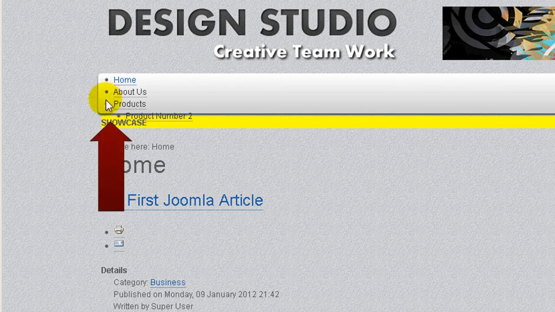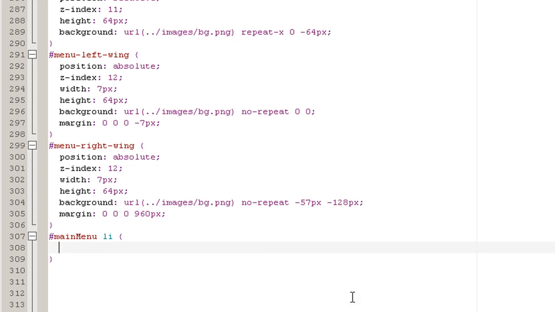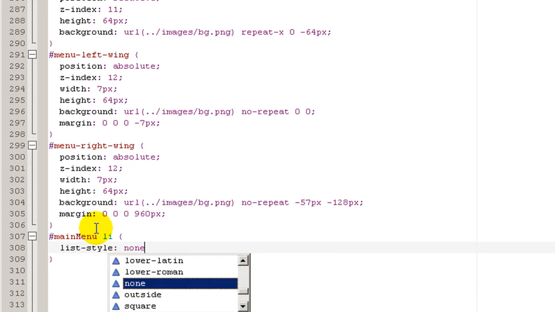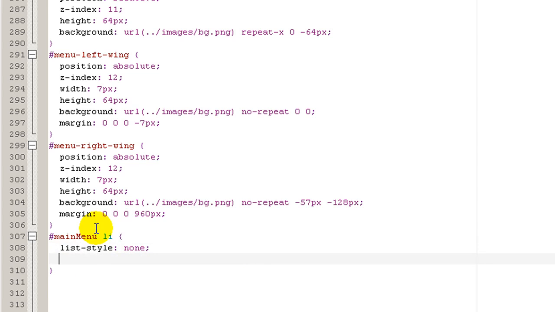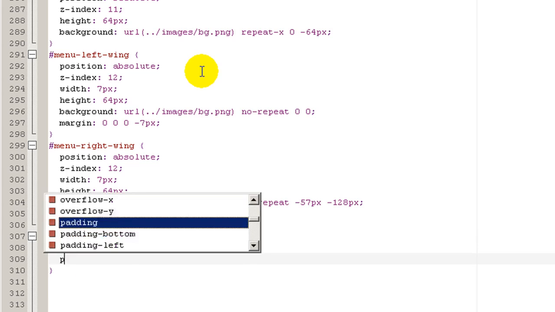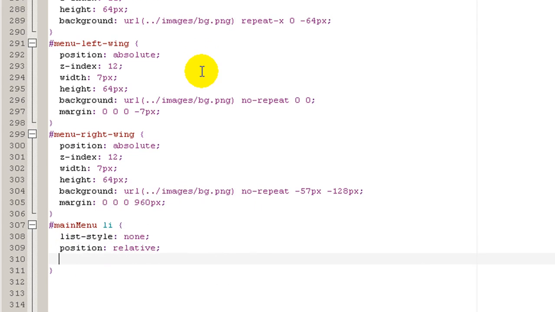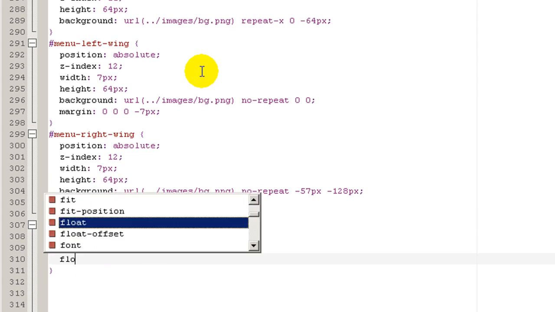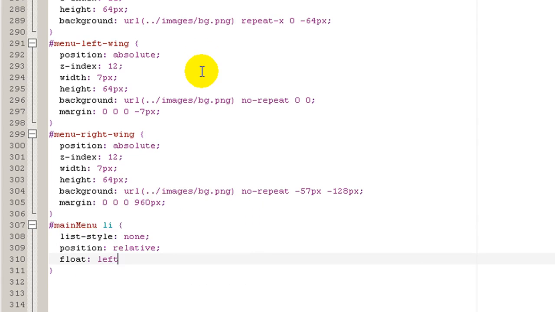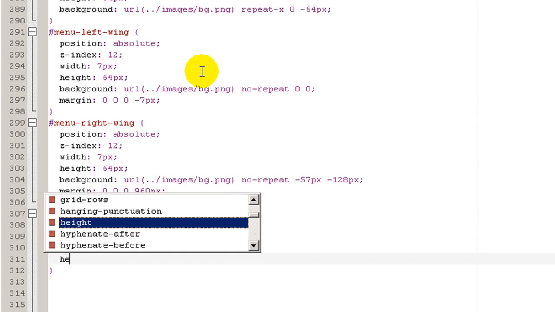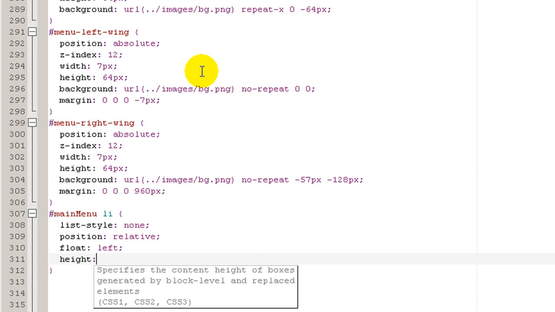You can see the circles in here. Let's go back and set list-style equal to none. Then we are going to press enter and add position relative right there. Then press enter and float everything to the left. Then we are going to press enter and establish the height. We are going to use which height?